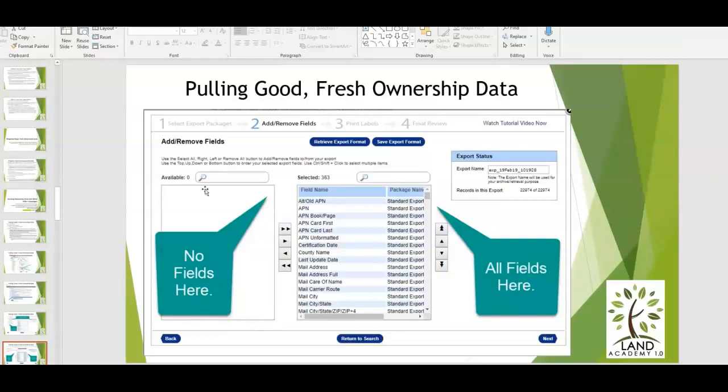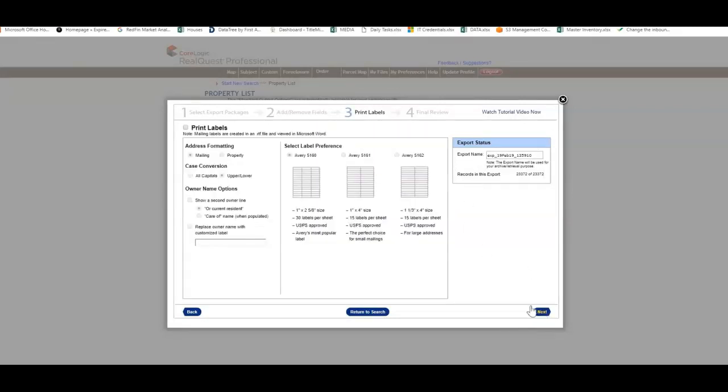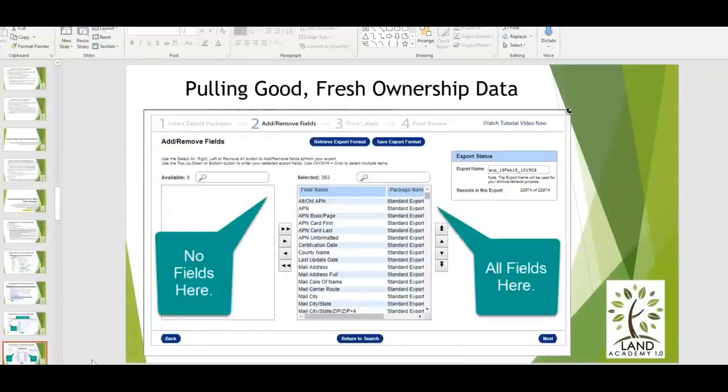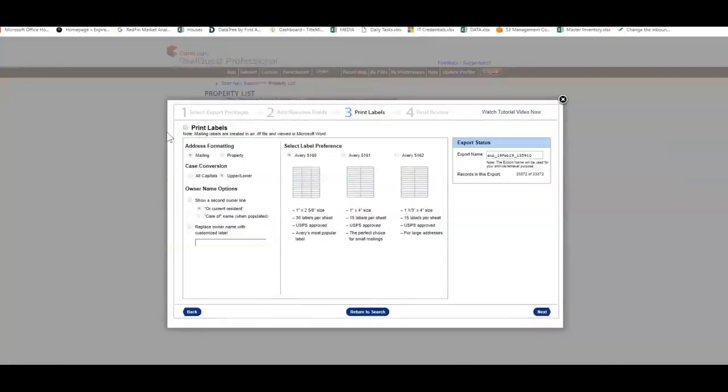Here we are, no fields here, all fields here. Looks good. Next. Again with the labels. Make sure this is unchecked. This has nothing to do with us. And it throws some new people off, because we're sending out mail and there's labels on it. Nope. We'll get to it. Like I said here, print labels is not checked. Next.